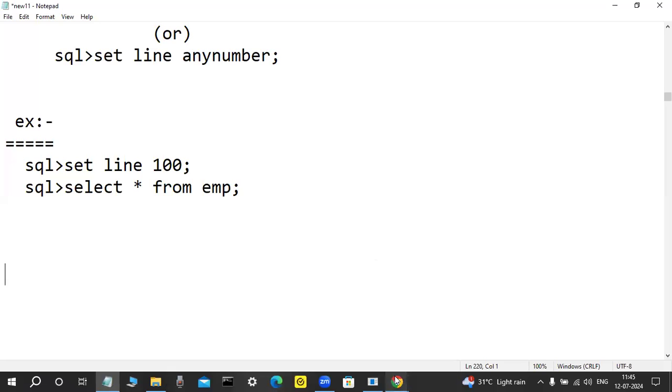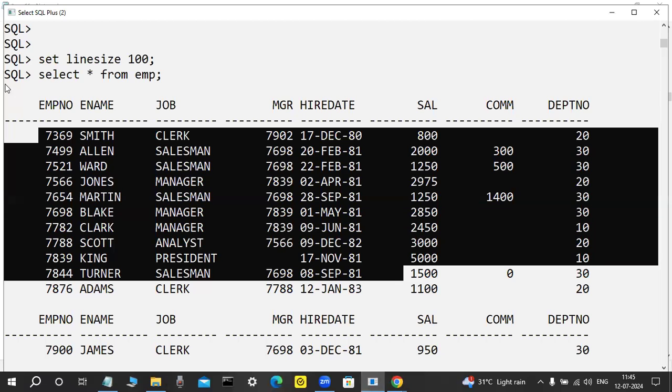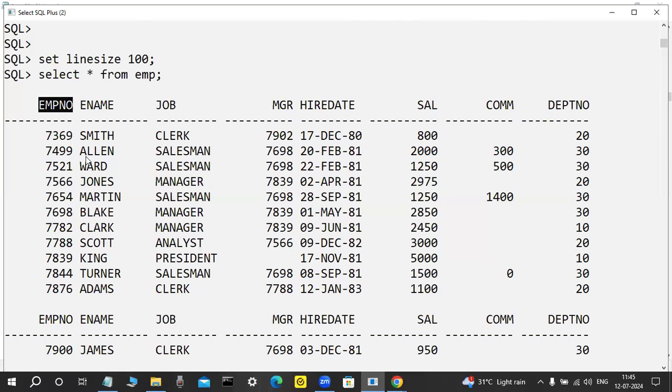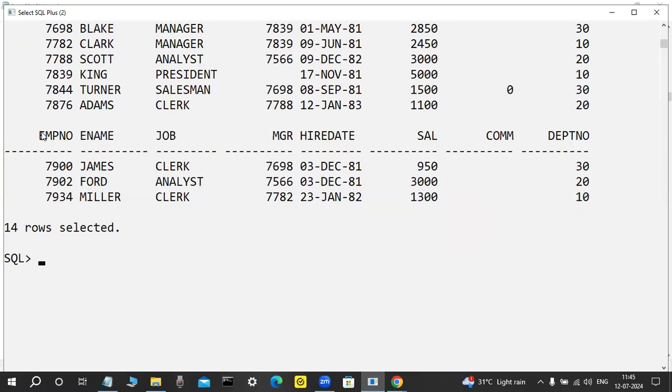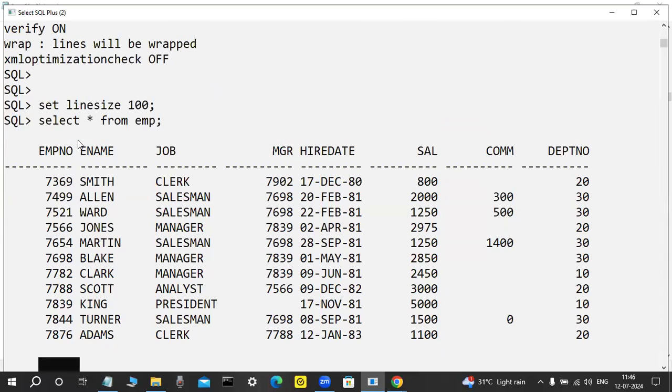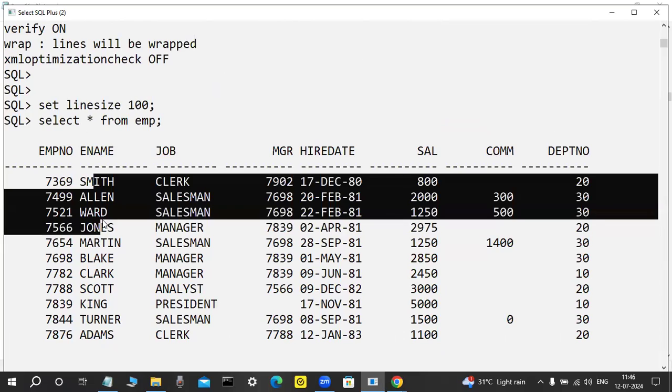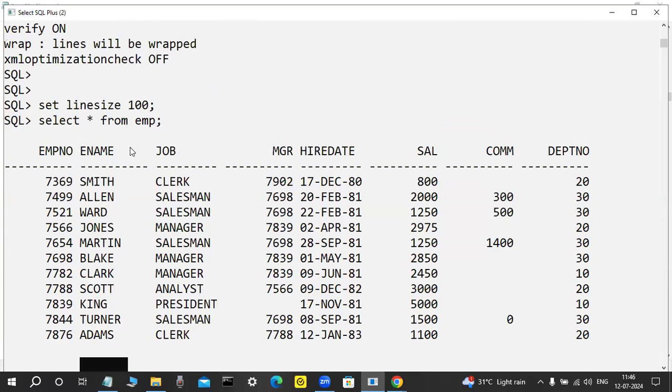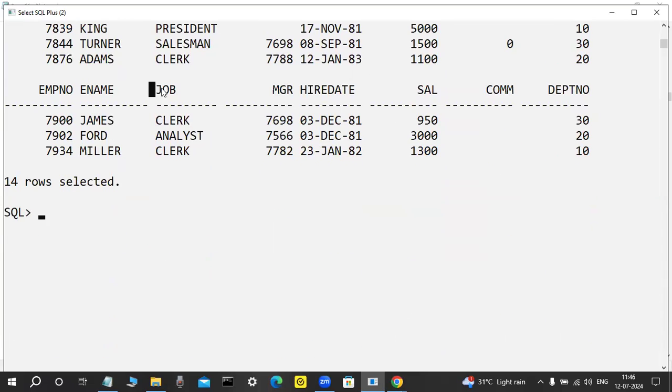Now observe the screen, another problem is there. What is that? Here the column names are fine and the gaps are rectified, but another problem occurred. Here employee number, some data is there. Again, that same column is repeated. Again ename, some data, again that column name is repeated. Job, this column name is also repeated.